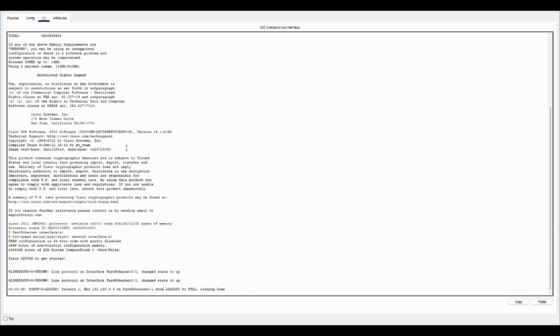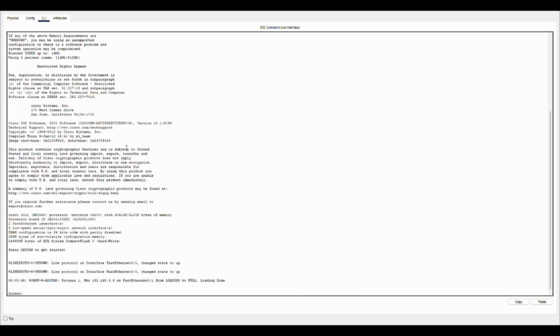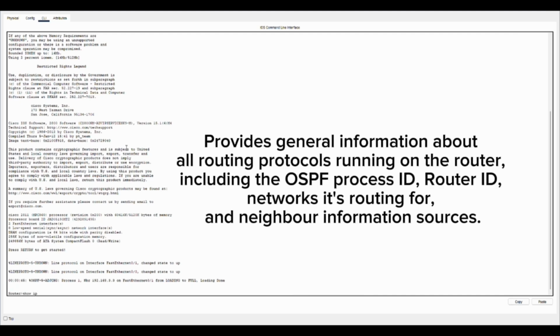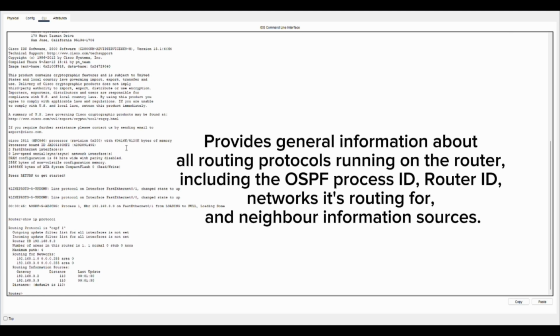Now I will tell you how to verify OSPF. To verify OSPF, first command is show IP protocol. It provides general information about all routing protocols running on the router, including the OSPF process ID, router ID, networks it's routing for, and neighbor information sources.